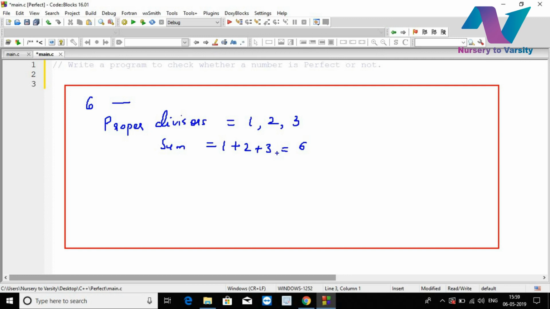We have to take input from the user, say n, and then for calculating the sum of the divisors, we need another variable, say sum, and initialize it with 0. Now we have to check each number to see whether it is a divisor of our input number or not. The loop condition will go only up to n by 2, because a number has proper divisors only up to n by 2 and not greater than that. And inside the loop, if i is a positive divisor of n, then we will add it to sum.